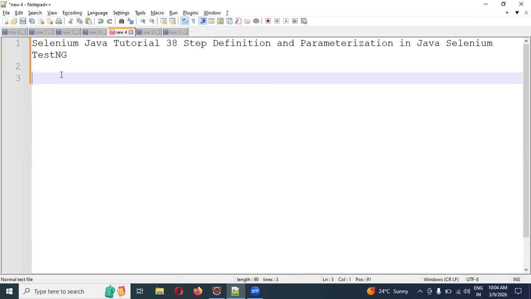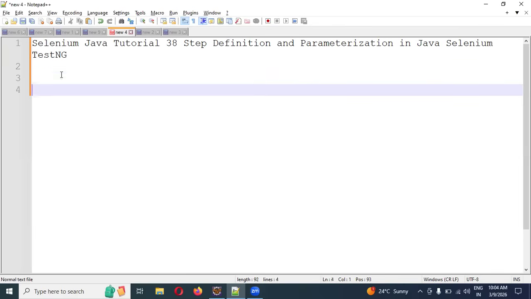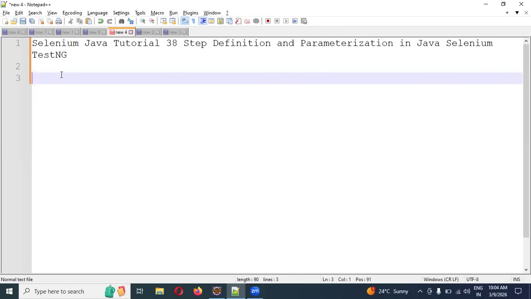Today we are going to discuss our next topic: step definition file and parameterization in Java Selenium TestNG Cucumber. In this place we can say parameterization, there are three different kinds of approaches. The step definition with the parameterization has three different ways.